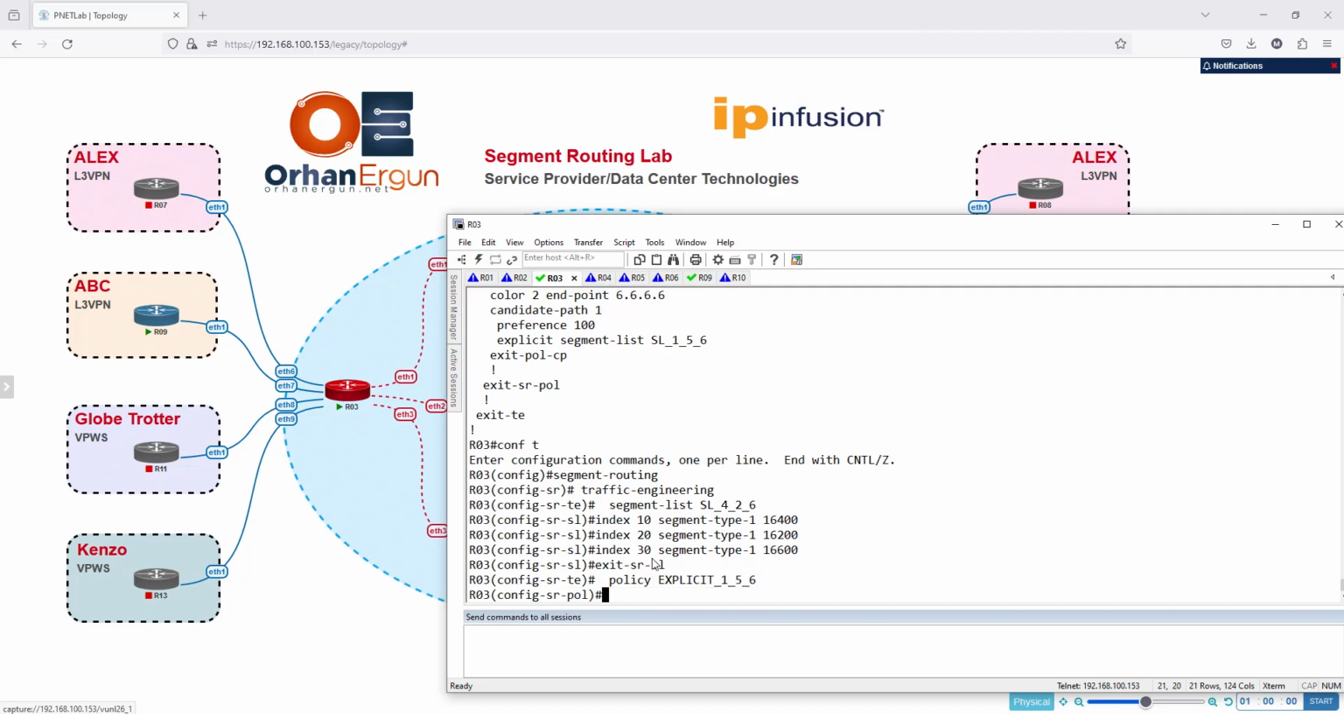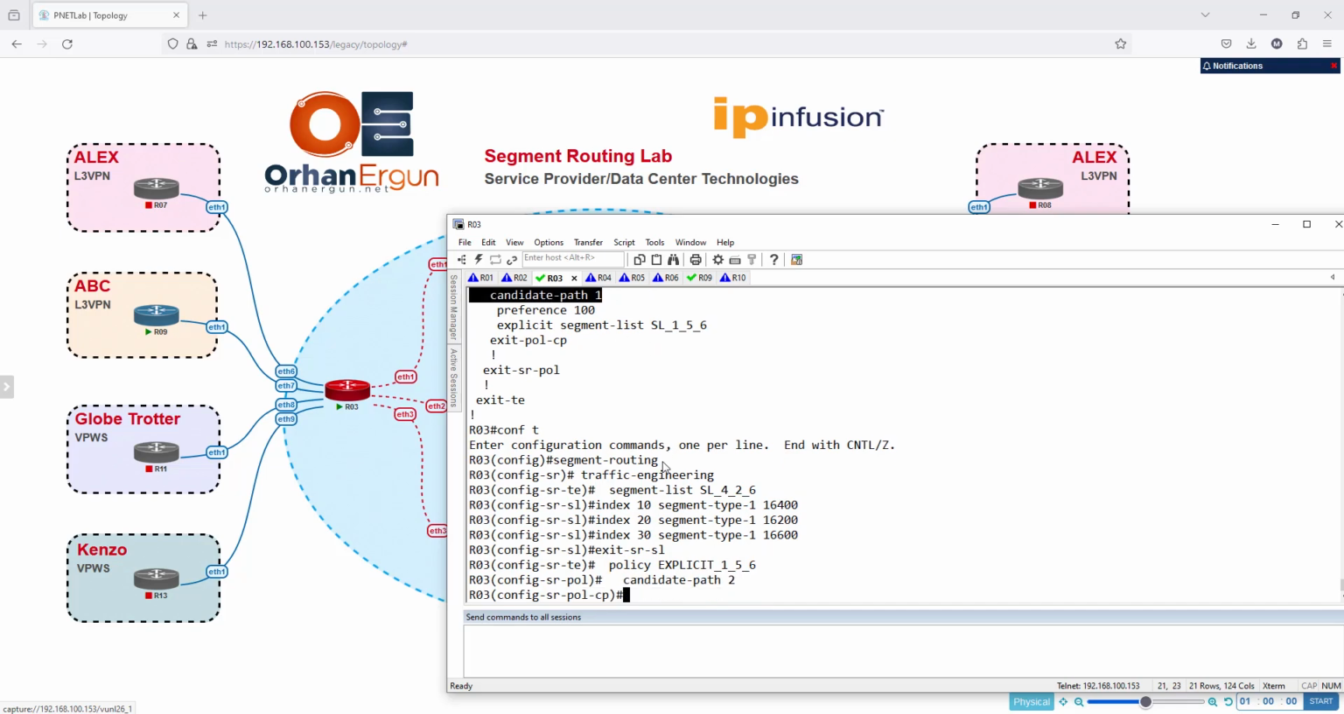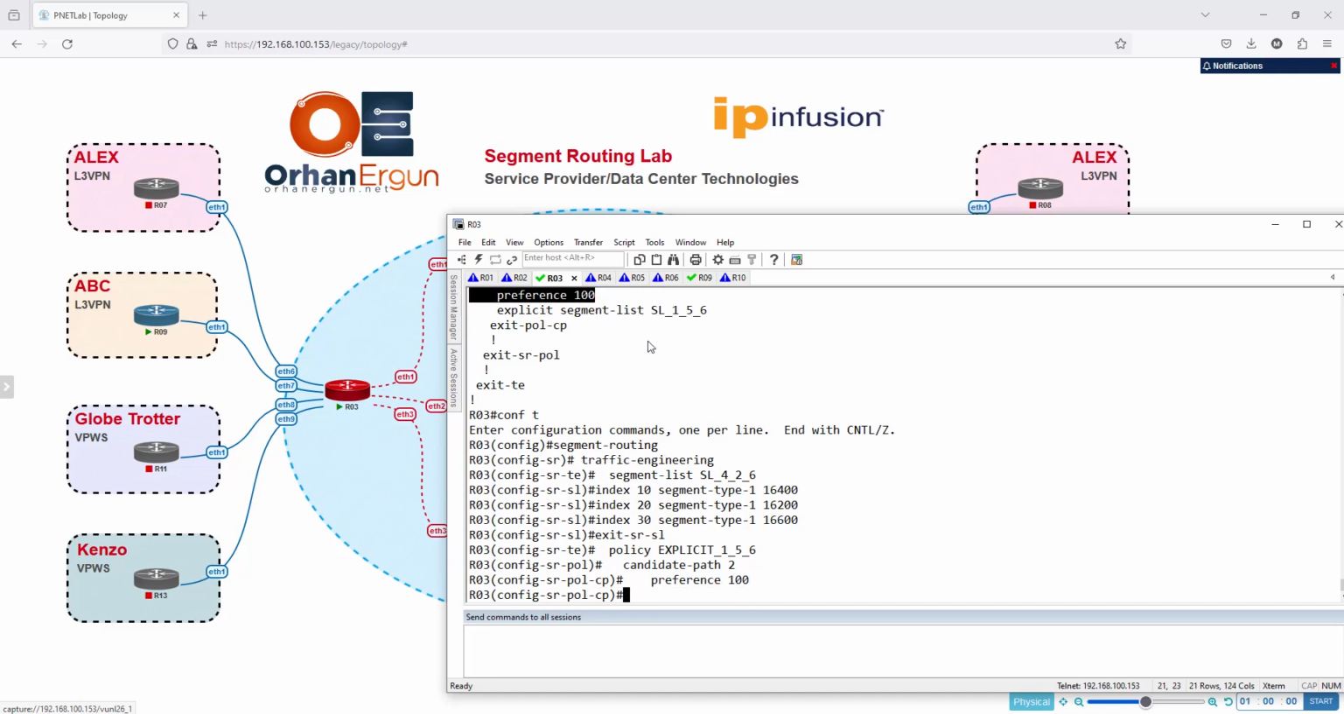So I'm going to say policy is this, and I'm going to have a second candidate path, which is going to be candidate path number 2. Then I'm going to assign a preference of the same value as the previous one. Then I'm going to say the explicit segment list which I am adding right now is going to be this one, SL426.